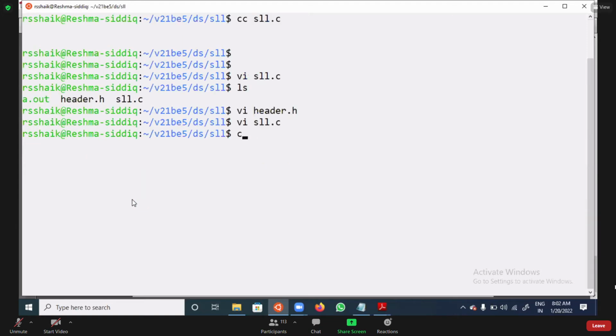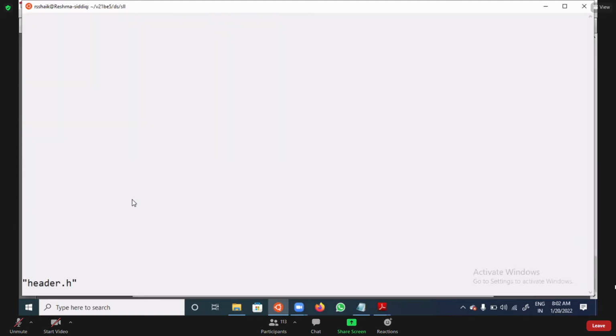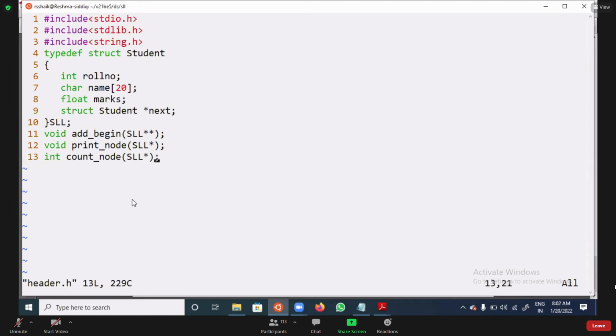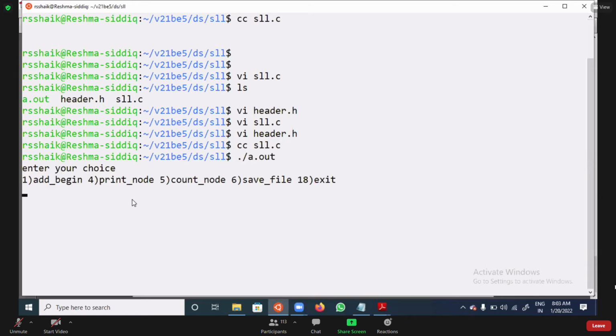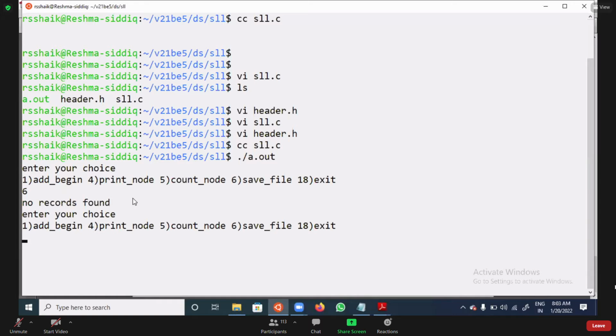See, here you need to modify the header file. One case you need to add, void save file. Then cc SSL.c. Just a second, it is taking time. Okay, ./a.out. So you can see first 6.